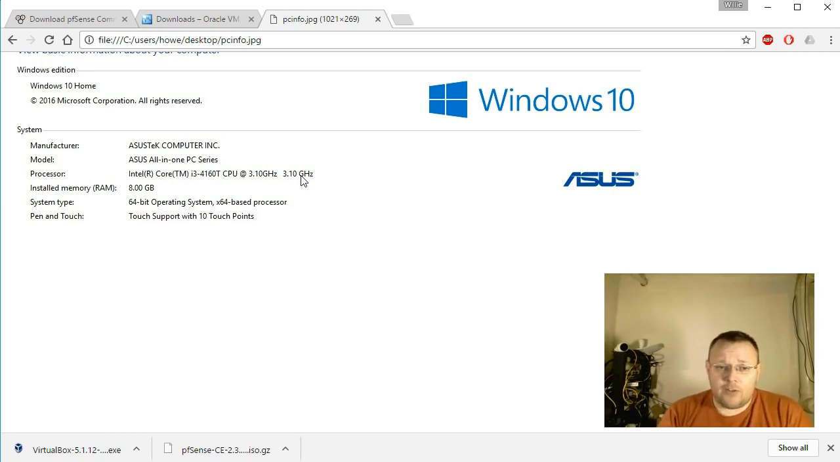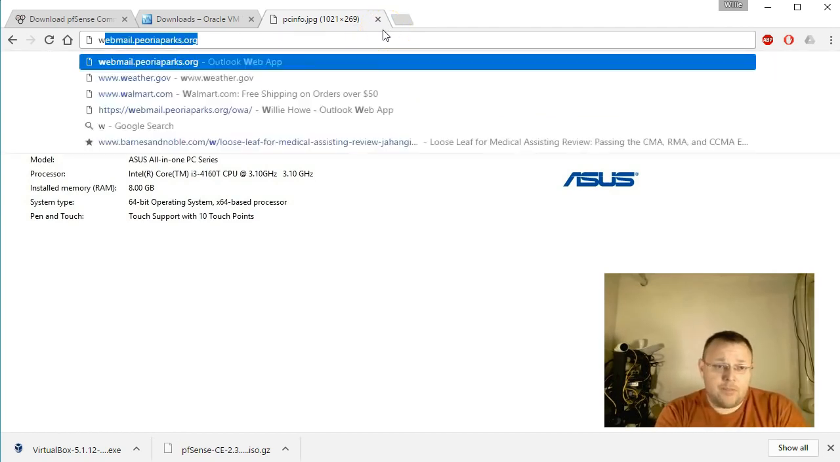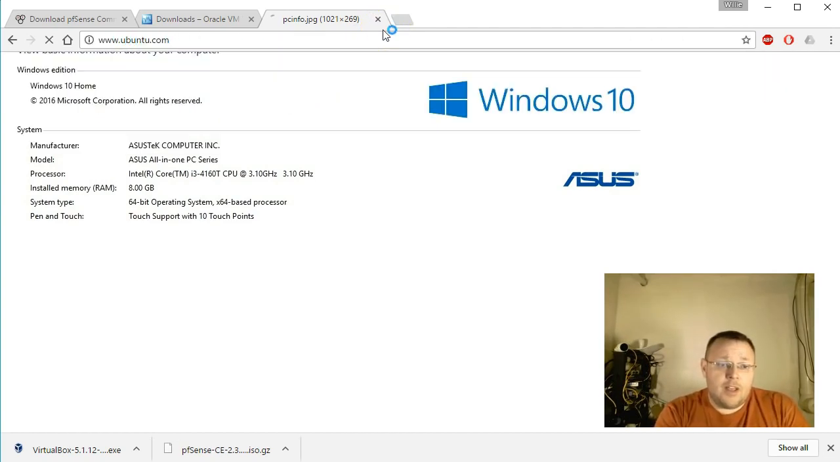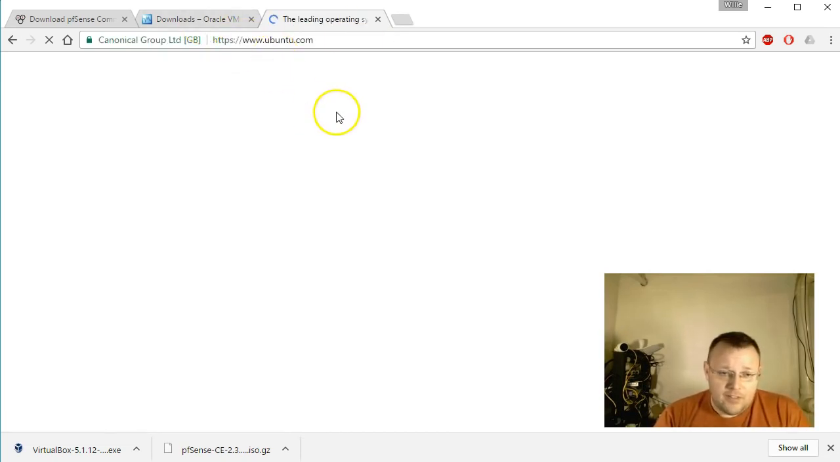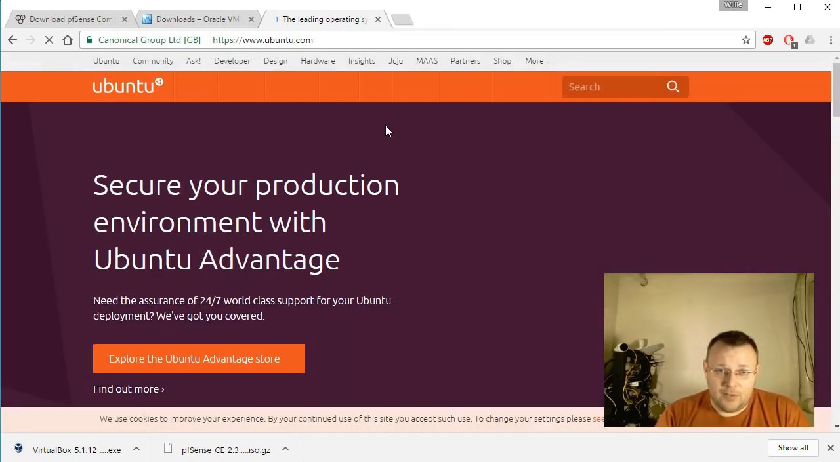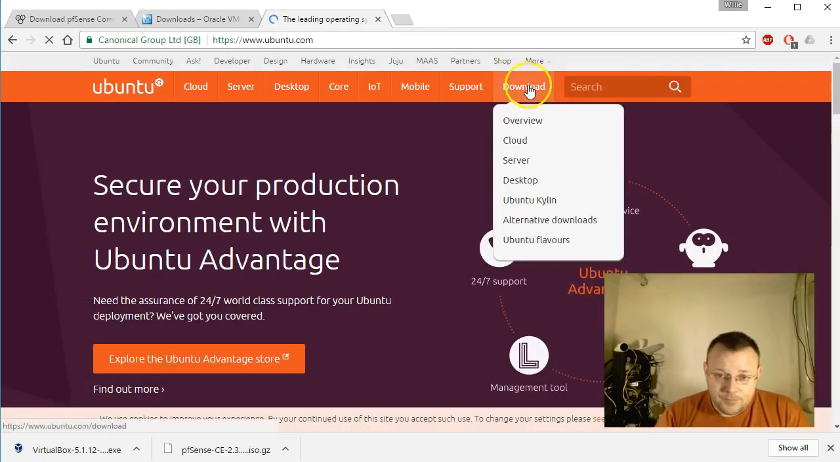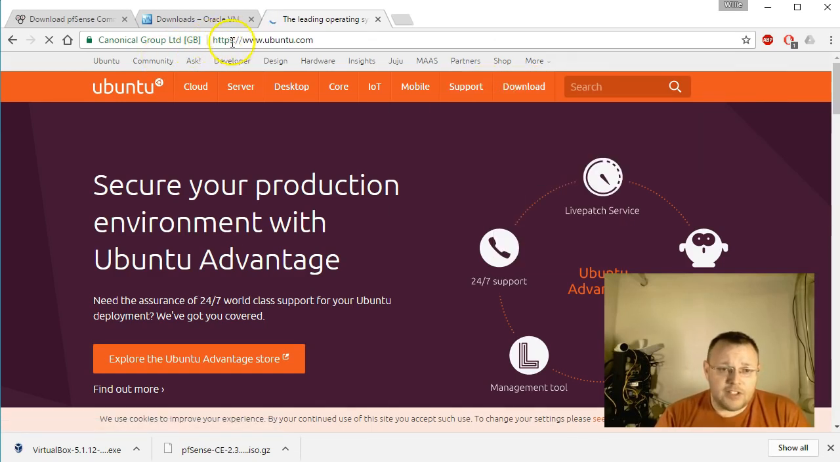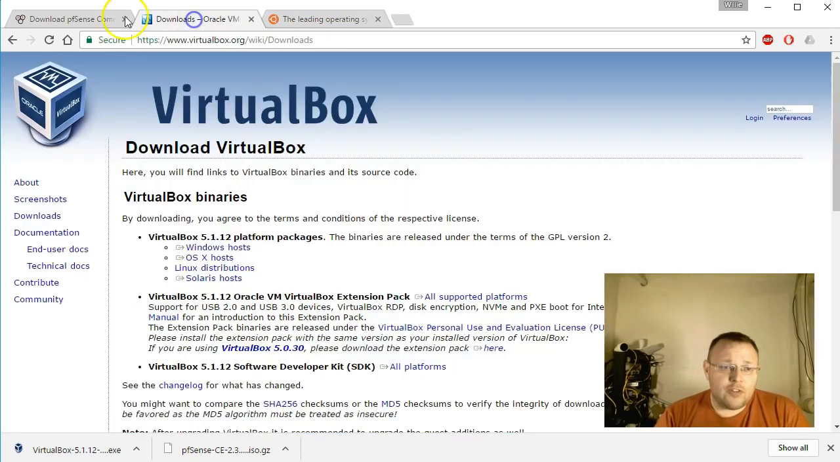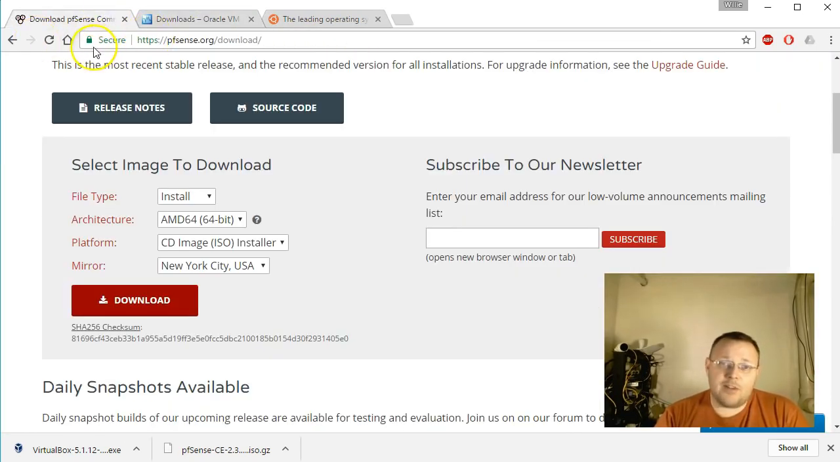So what we're going to do is we'll spin up the pfSense in this video, and what we'll do real quick is we'll go out to Ubuntu, and we will also grab the live CD for the latest version of Ubuntu, because that's the operating system that we're going to use. So we'll go over to https://www.ubuntu.com.